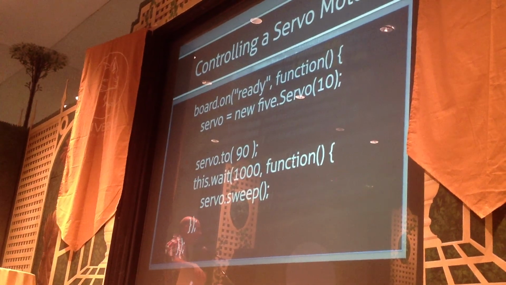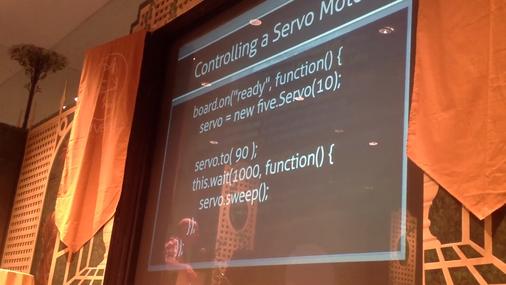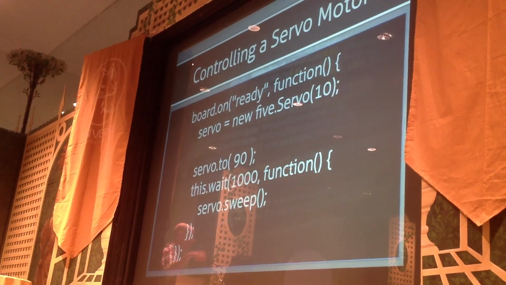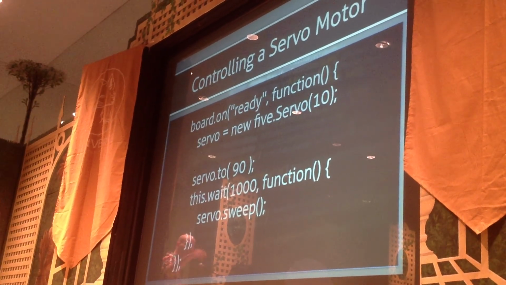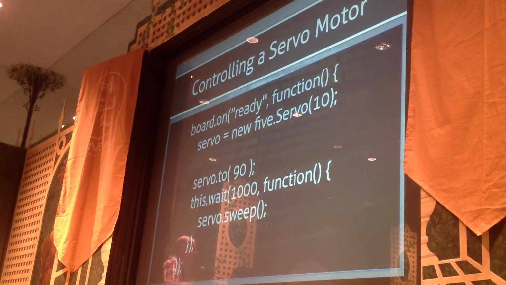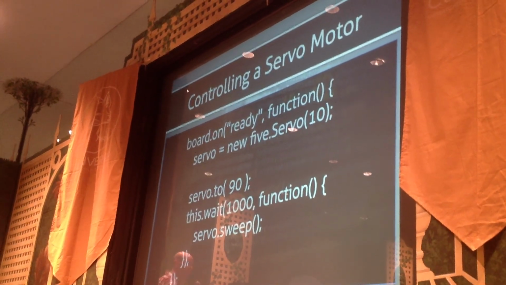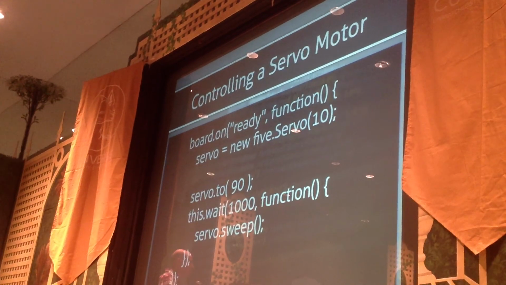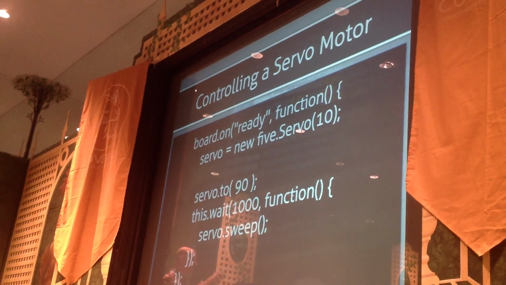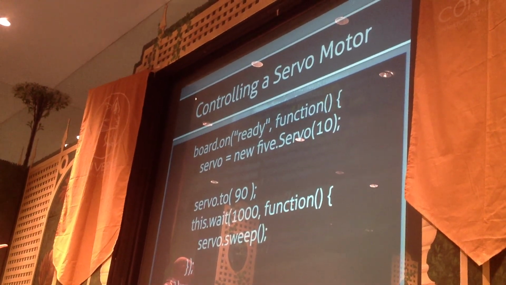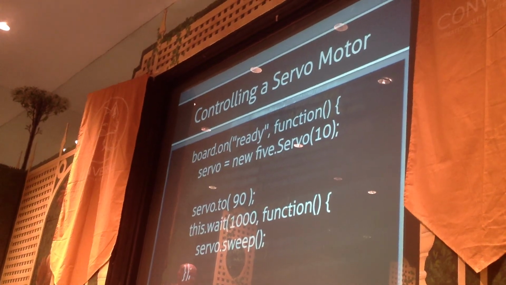Then you can do commands like servo.to 90 degrees. It will swivel the servo arm to 90 degrees. And then we can wait just so it finishes the actual turn. And then we can call other commands like servo.sweep, which will sweep the arm from the min to max, which is 0 degrees to 180. So it's going to go back and forth, just one rotation.